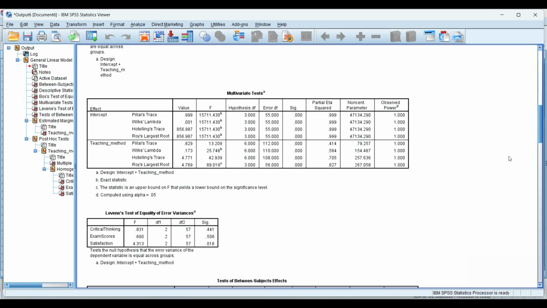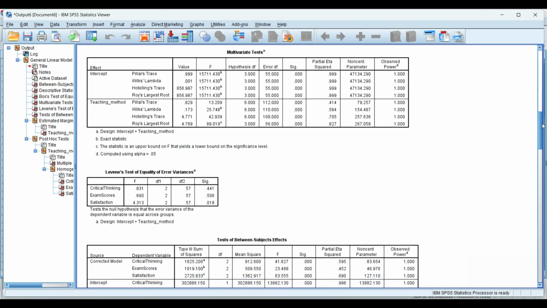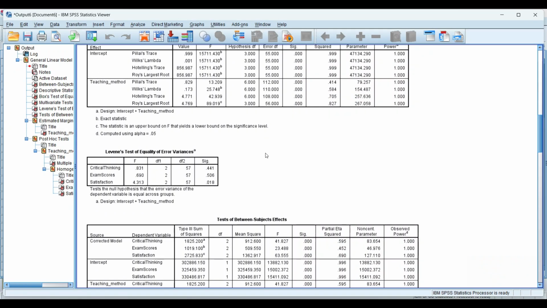Okay, so we go for the other table. Levene's test of equality of error variances, and we can find that the F statistic is 0.831 for critical thinking, 0.690 for exam score, and 4.313 for satisfaction. In the case of critical thinking, the p value is 0.441, which is higher than 0.05.